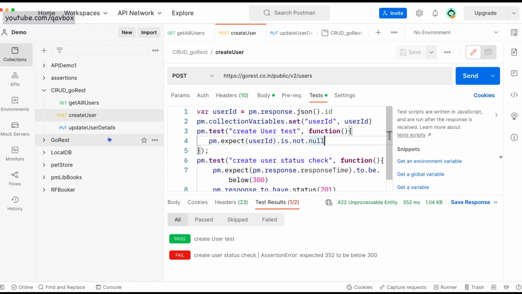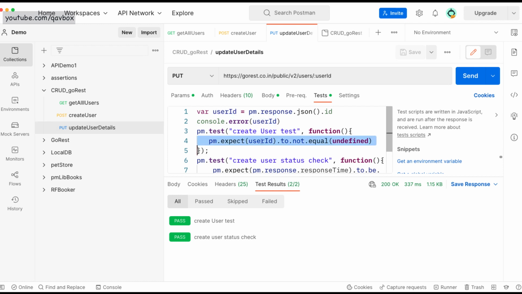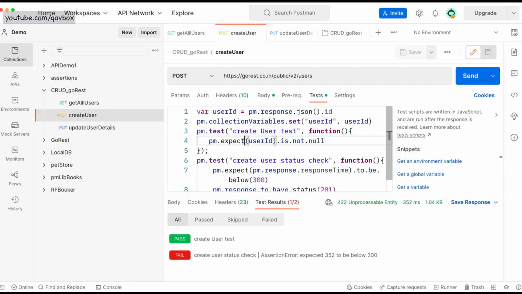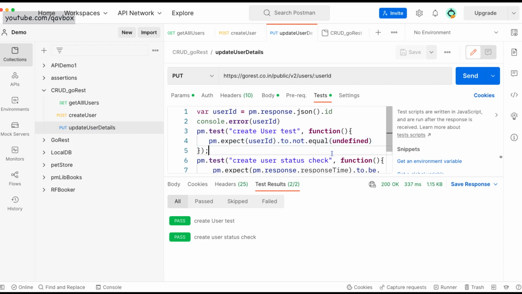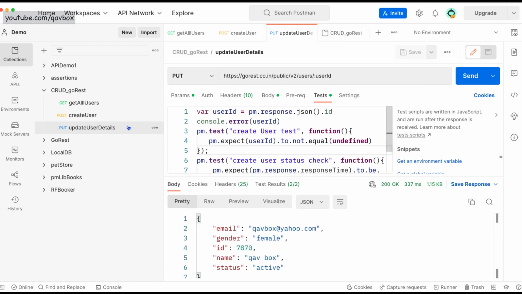So instead of not null, I can copy paste this one actually here. So I will say pm.expect here, and I should say that it should be undefined. So like this, different debuggings you need to do and make sure that your API testing should be proper enough. Okay, so now we have updated this.